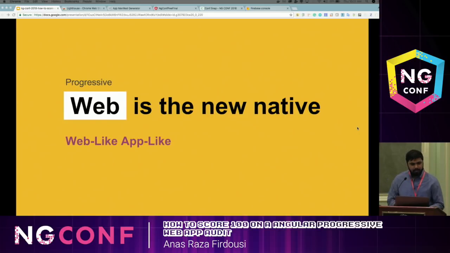So in this talk, we'll take an Angular 5 application scaffolded with Angular CLI, and we'll try to make it 100% compliant with PWA specs. But before that, let's have a quick look at what characteristics a PWA takes from a mobile app and what characteristics it takes from a traditional web app. So how does a PWA behave like a mobile app?